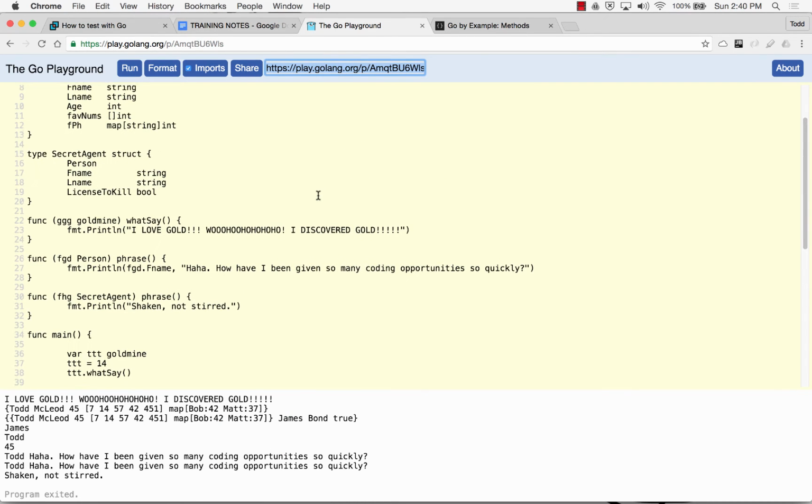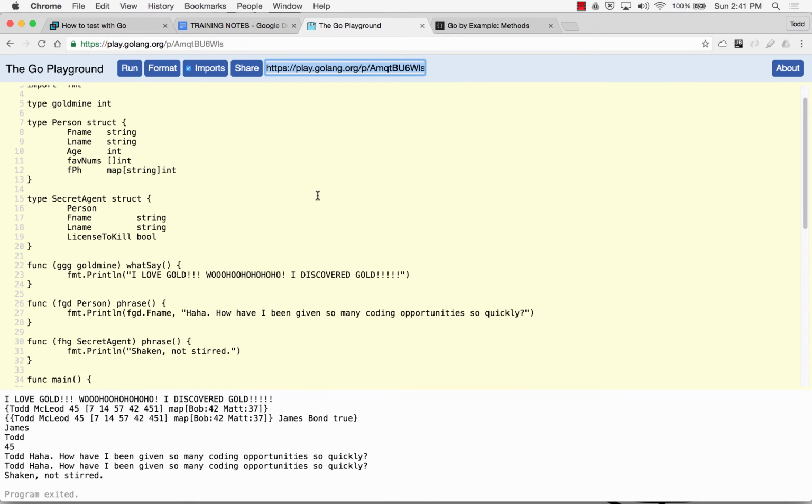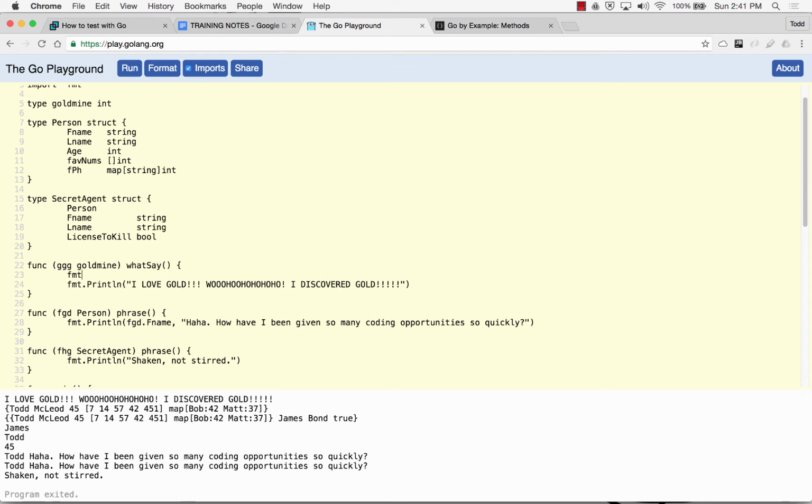So func GGG. The GGG is an identifier of a type. It's gold mine. So you're just going to make a new gold mine there in the function. I'm making a new variable of type goldmine, which if I ever wanted to call it, that type doesn't have any other fields. But I could say, when you call the function, let's say it's going to return a type of gold mine, called GGG because you attach it to the type of gold mine.